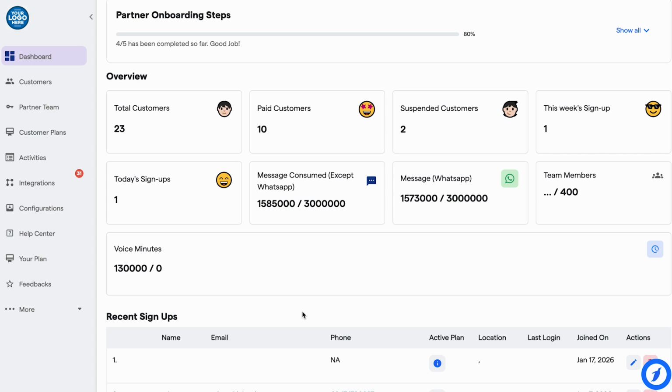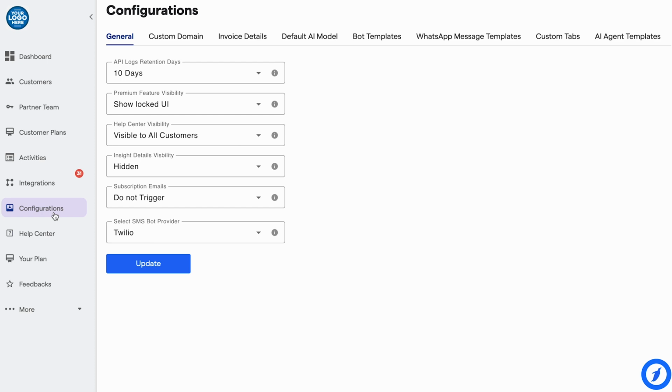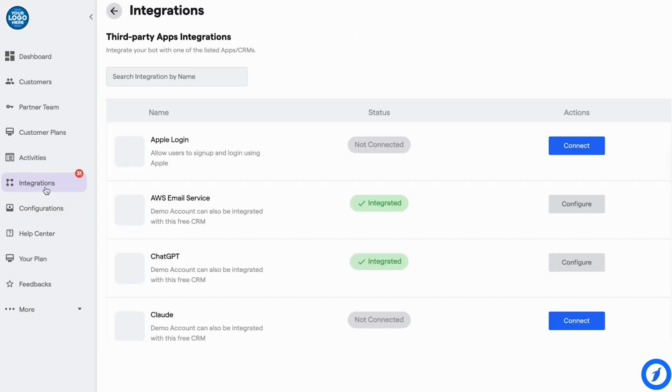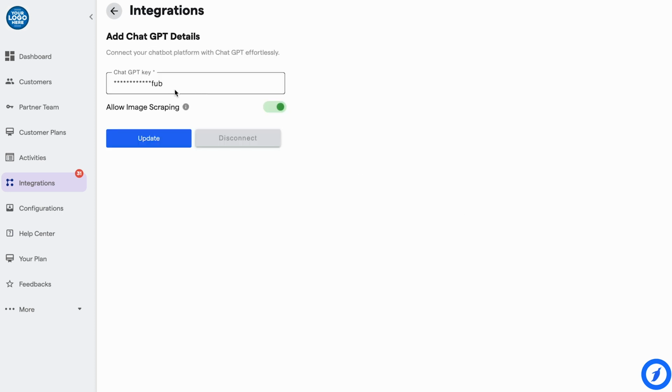So let's get started. Simply log into your partner's account. Once you are logged in successfully, on the left hand side you will find this configuration option. Click on that. Before configuration, you have to click on this integration option, and after that you have to search for either ChatGPT, DeepSeek, or Gemini, whichever provider you want to use. Let's say I'm using ChatGPT here. You will click on configure, add the ChatGPT key here, and click on connect.